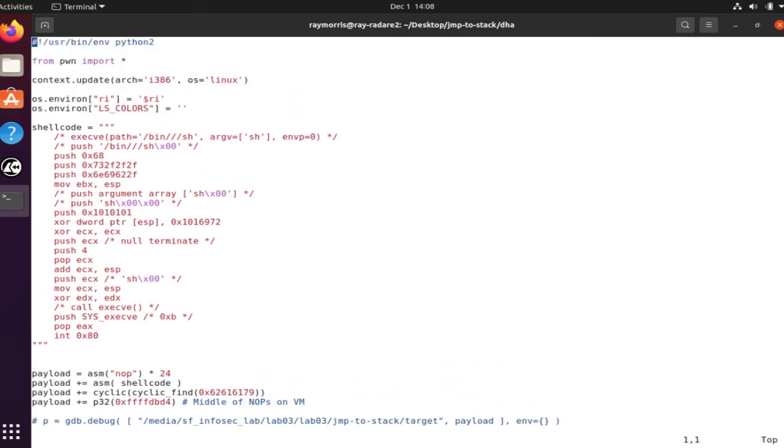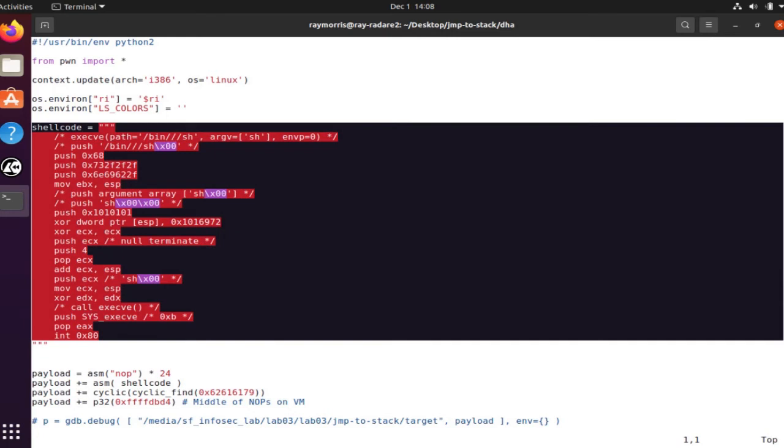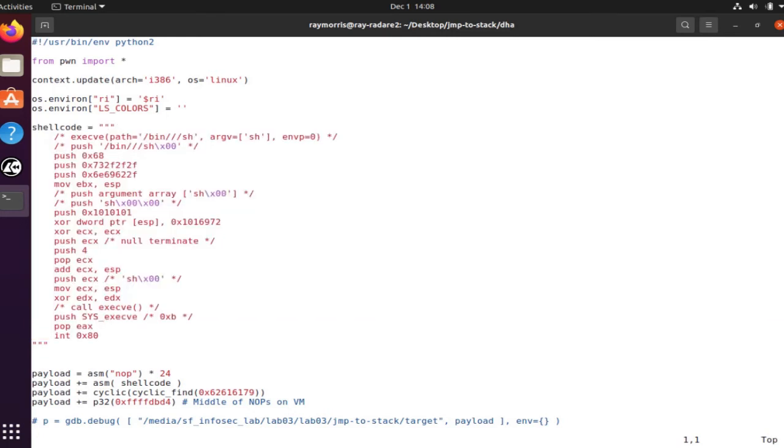What I did here is I wrote assembly code that pops a shell. Pretty much what this assembly code does is it calls the execve system call. Prior to calling execve, it puts some arguments on the stack. In particular, it puts /bin/sh on the stack, the name of the program being sh. It null terminates the string, does some housekeeping tasks, and then calls the system call to execute /bin/sh.